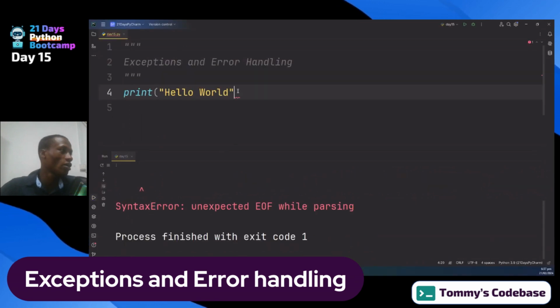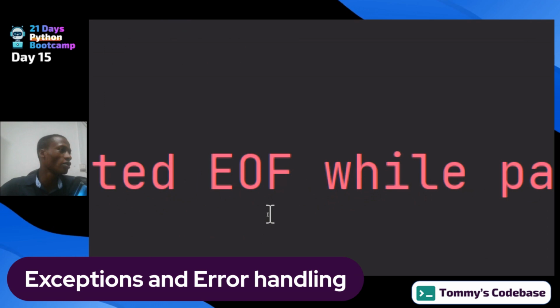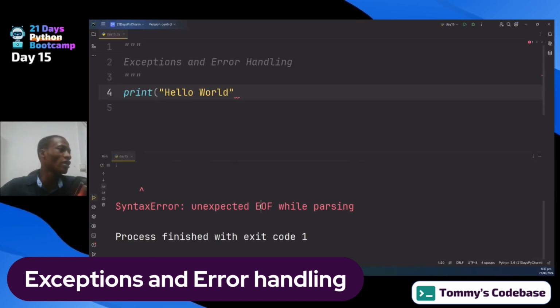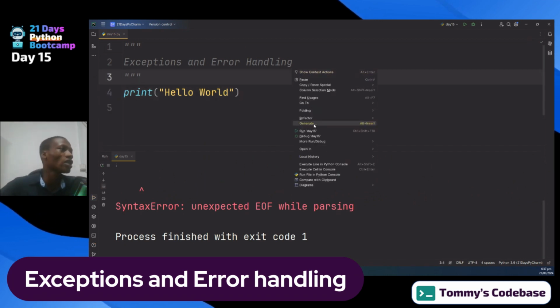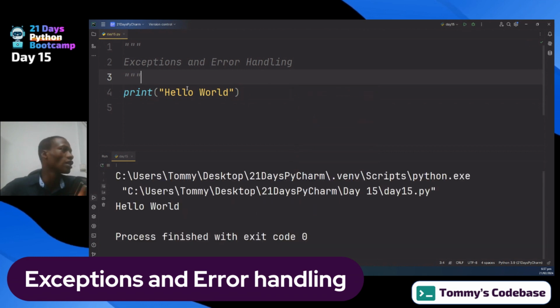The EOF, I don't really know what that one means. Maybe the E may be for end or something like that, but I don't know what it means. I will not tell you something I'm not so sure of. So at least we know for this one that I have to just add the closing quote and everything will work for me.